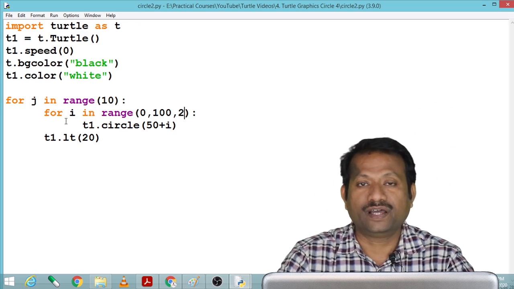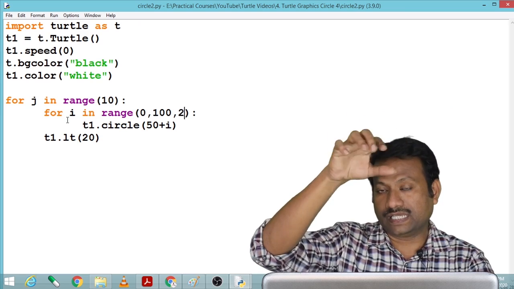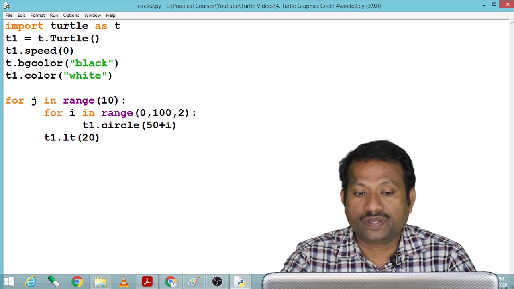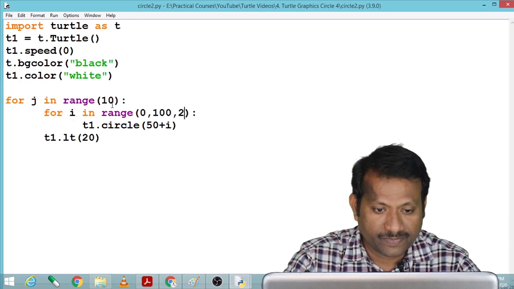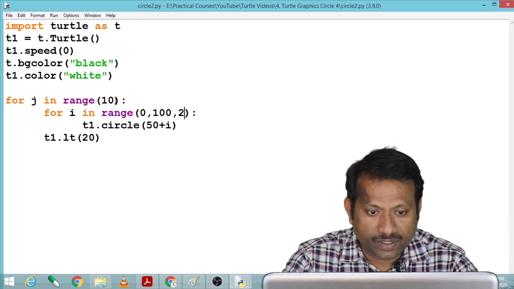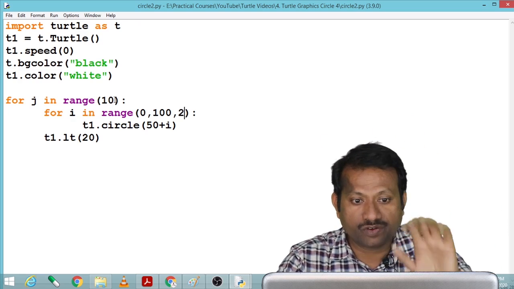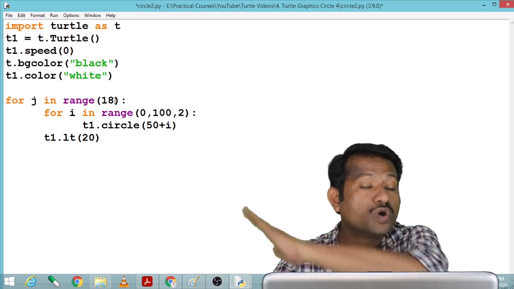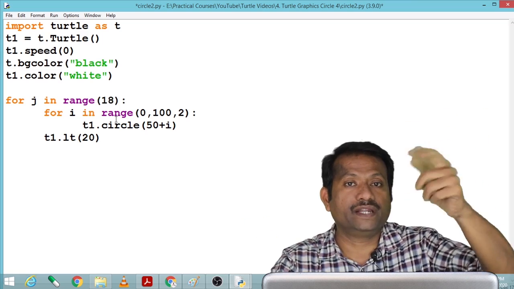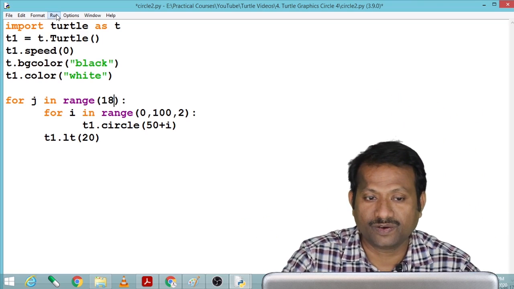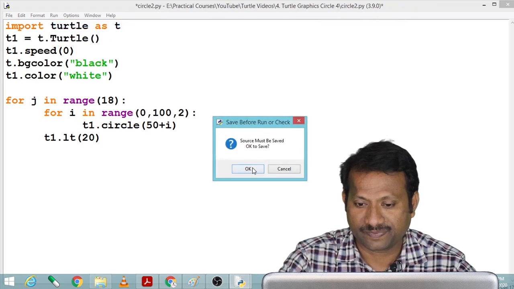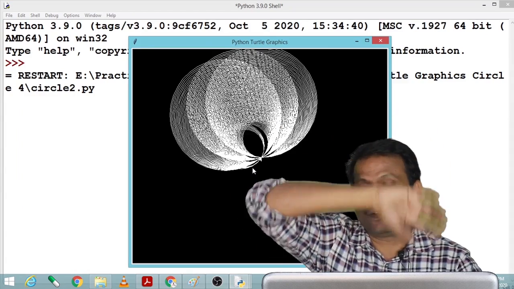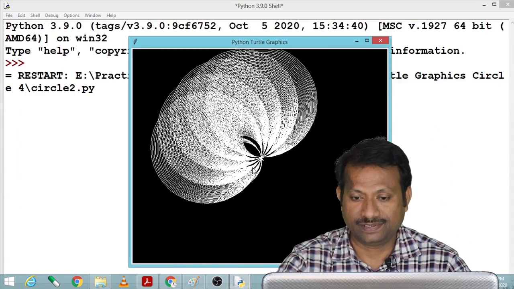drawing that circle. Now we have seen that all the circles came up to a half semicircle, we can say. So if we would like to go for a complete circle, then as the angle of rotation is 20, this j should go up to 18, because 20 multiplied by 18 will cover the whole 360 degrees. Now let us see the output of this program. And now see, it will cover the whole circle.